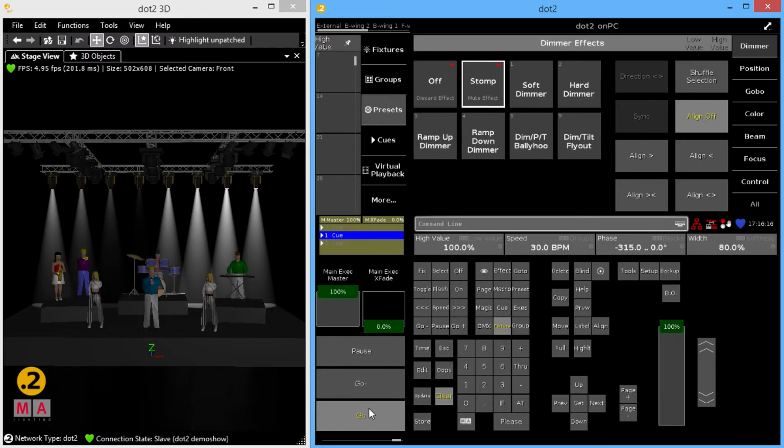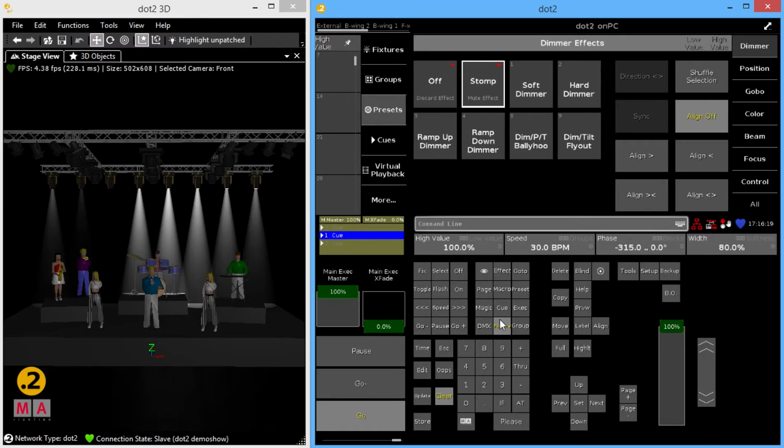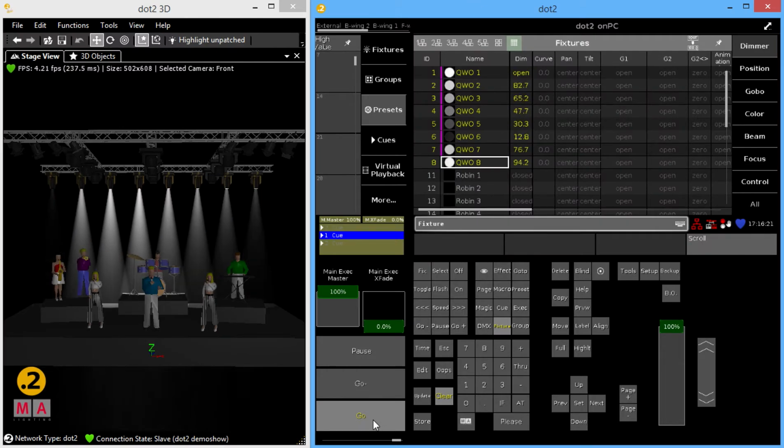To play it back, we're just going to hit go. And you can see that the effect is running here. And when we hit go again, it'll stop.